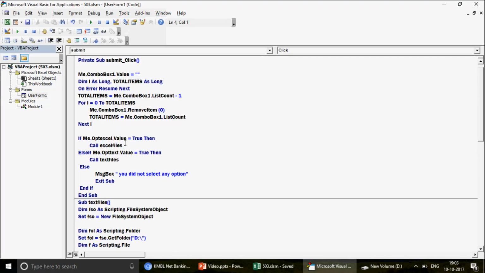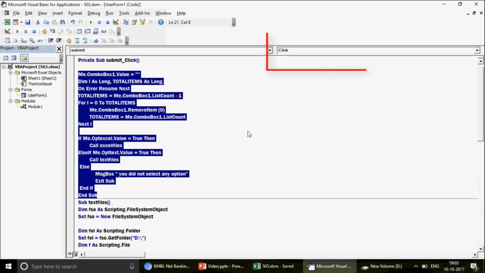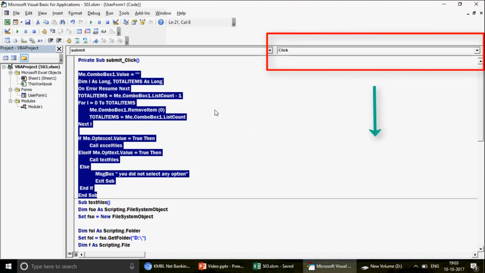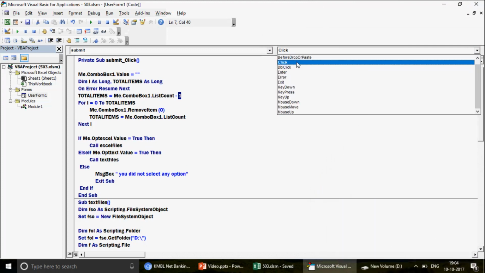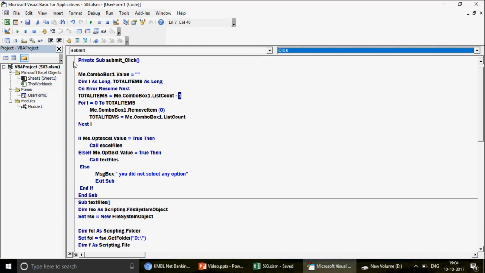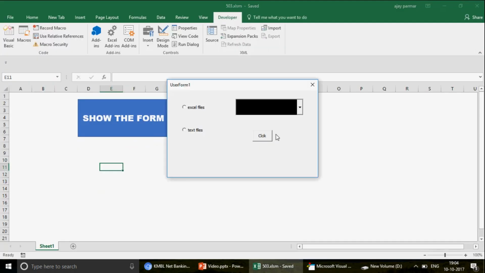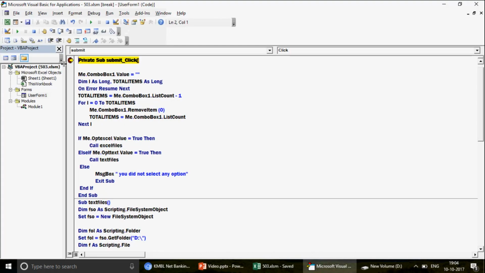Now what we are going to do here is very interesting. I'll explain every line one by one. First of all, you need to choose the click event from here, so that whenever this button gets clicked, this macro should run. I'll put a breakpoint here and explain. For example, I click here and click this button, and you see this macro is going to fire, right?